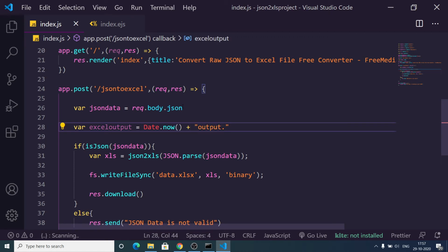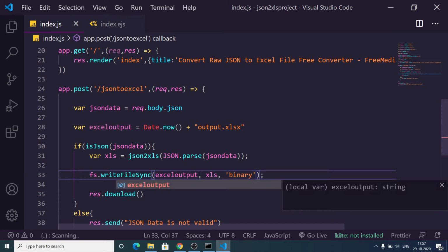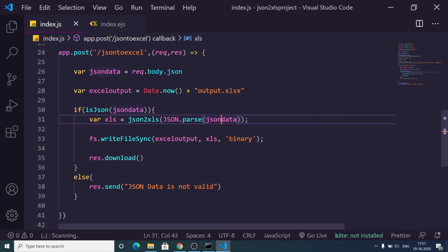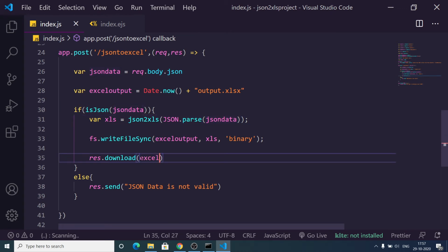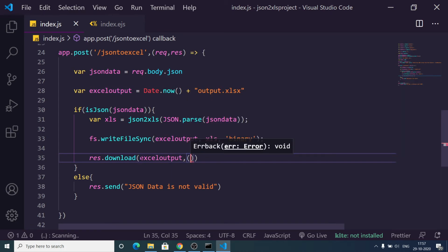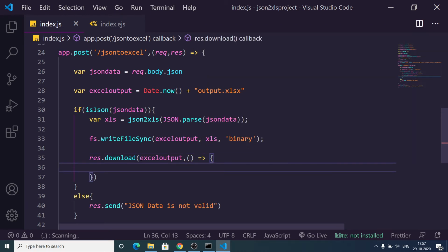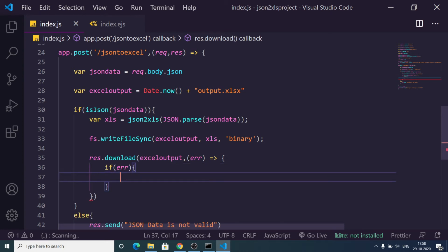So output.xls, this is a file. So we can just pass this dynamic name, excel output. So once this is created, we can pass this here like this, excel output. So this also contains a callback function as well. So whenever the file is downloaded, it contains an error variable here. So we can check here if any sort of error takes place, then we can send out a response here, unable to download the Excel file.